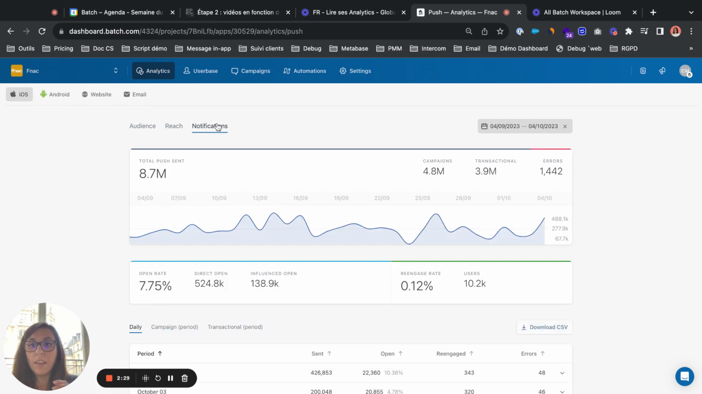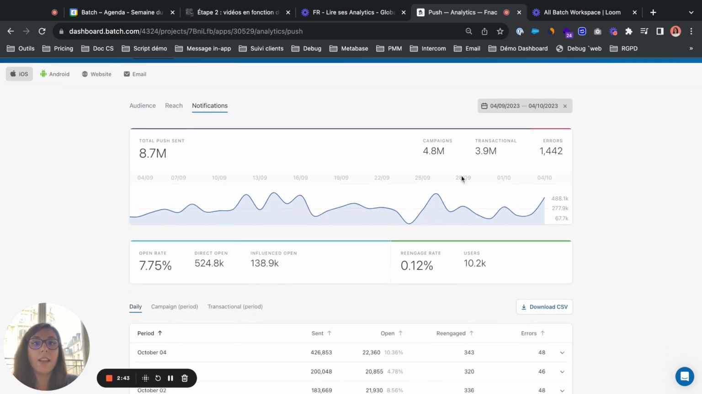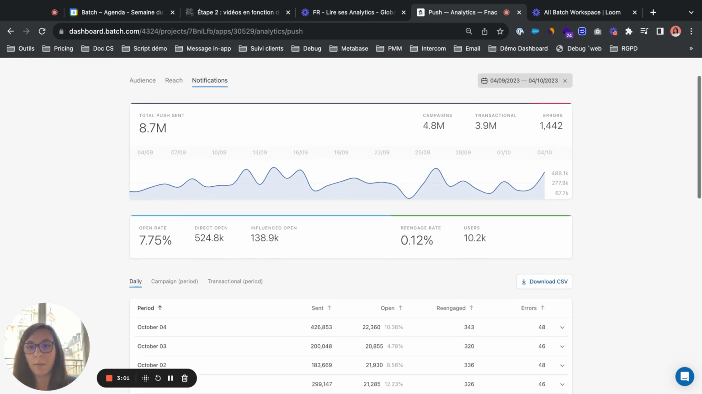Then we've got the notifications tab. It's a recap of all the notifications that you sent for the given period that you are currently looking at. So as you can see here, more than 8.7 million pushes were sent. You've got the breakdown between the campaigns that were created directly from the dashboard and the transactional ones that were created via API. You've got the recap of the number of errors, and you have a graph that shows you how many pushes were sent, and you can easily see the days where you sent more.